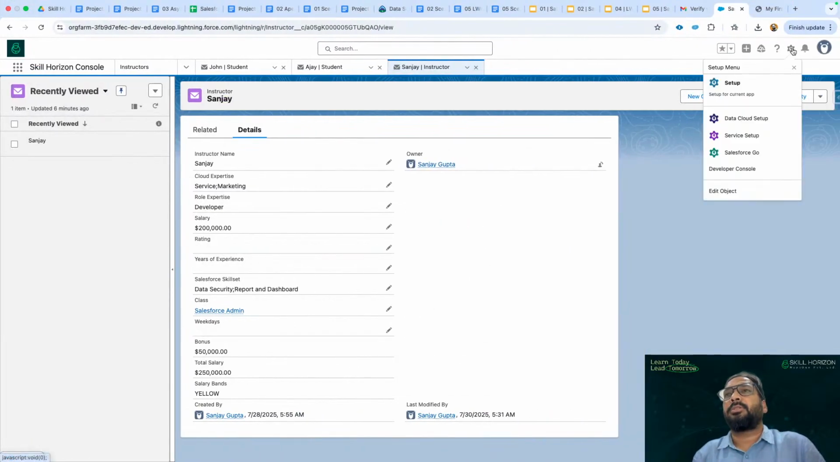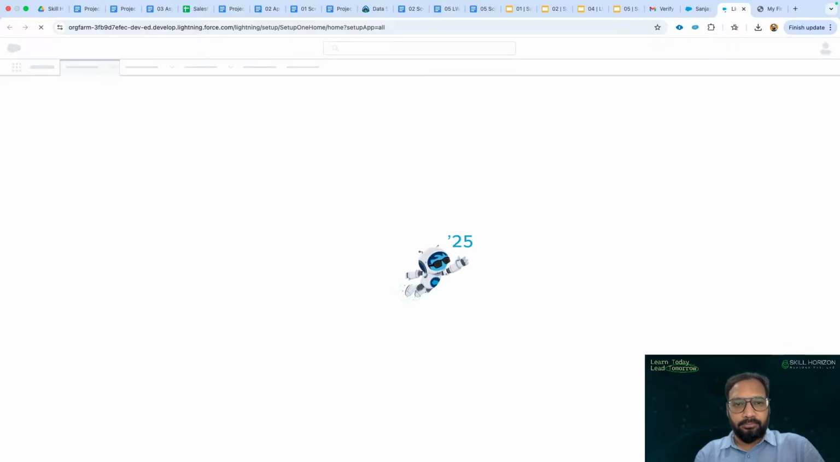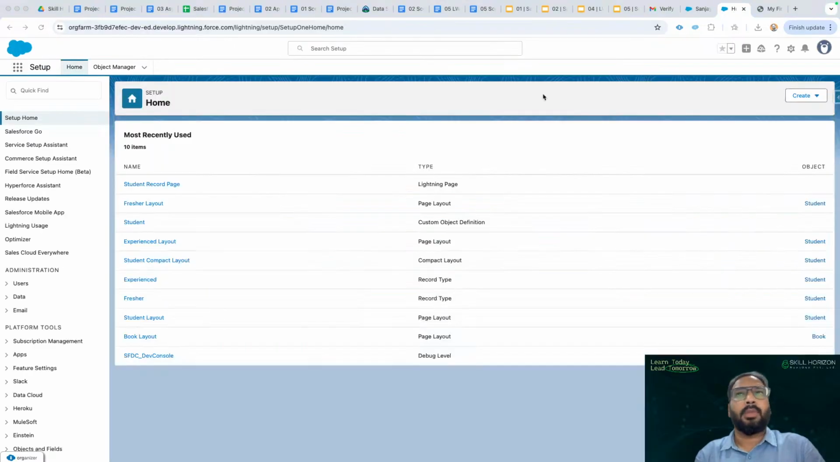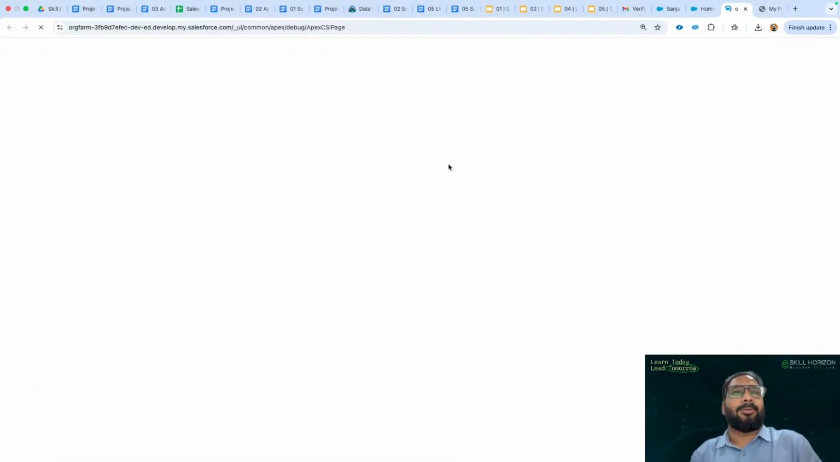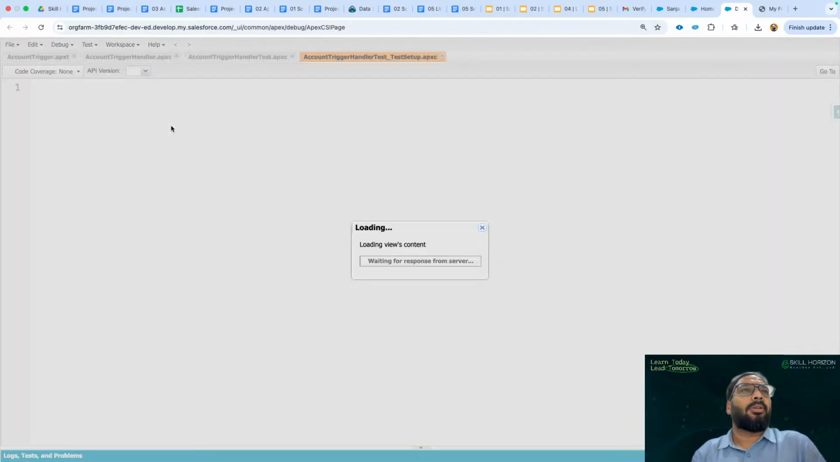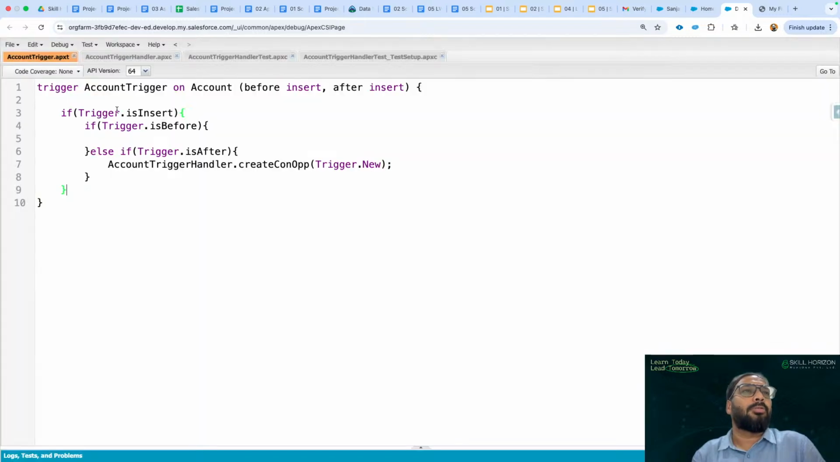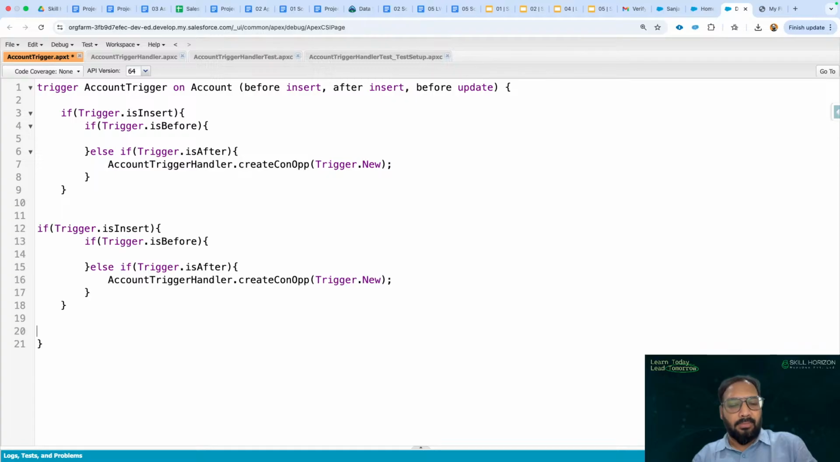So I'm going to open setup. No, sorry, I need to open developer console. By mistake, I opened setup. So in developer console, I'm going to open account trigger. In account trigger, before insert is already there. I need to add before update because we'll be doing both insert and update. So here I'm going to implement this block for update as well.